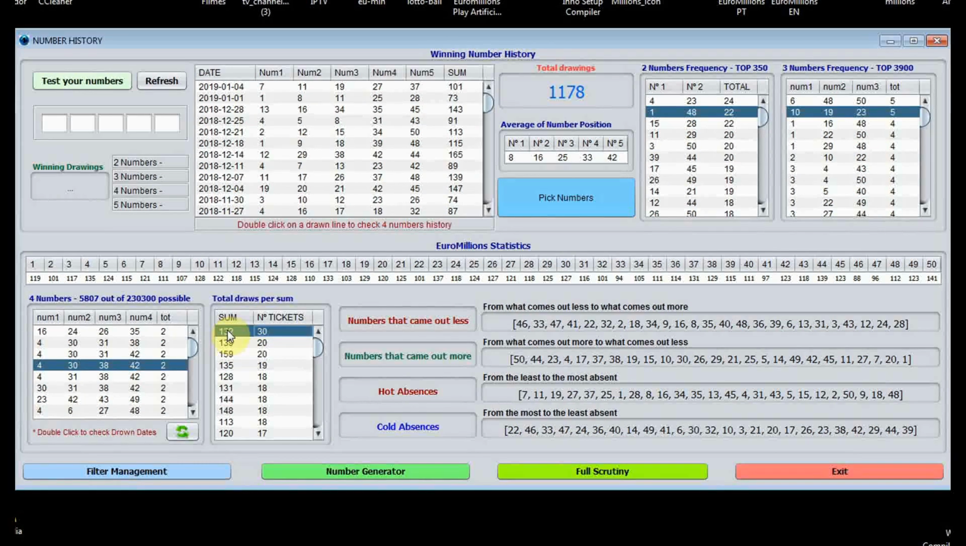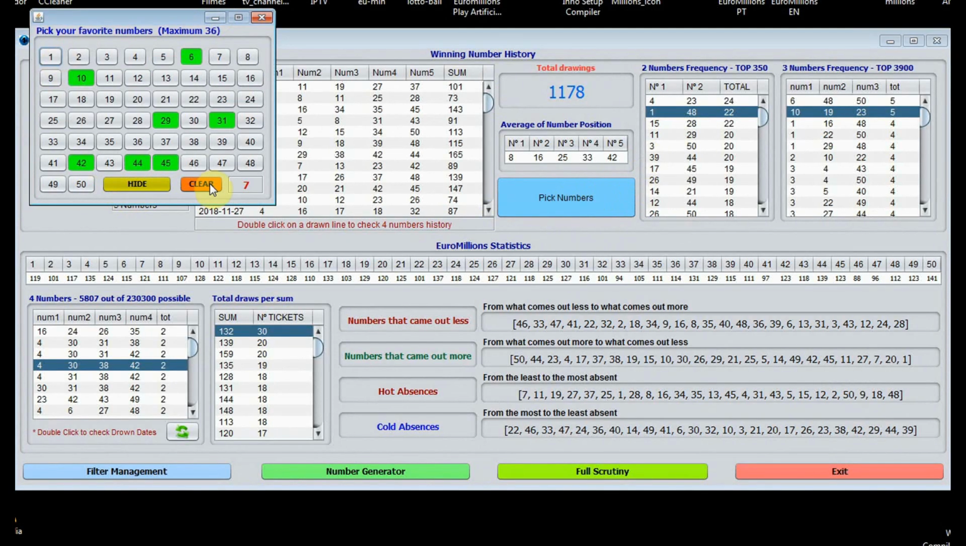Here you can see all the history of EuroMillions, all the tickets since the beginning. We have already 1,178 drawings. So let's choose the numbers. If you press pick numbers here, I'm going to clear. Here you can choose your numbers.